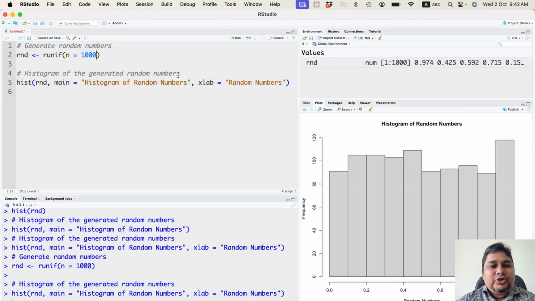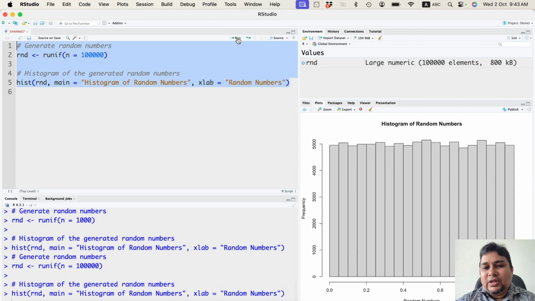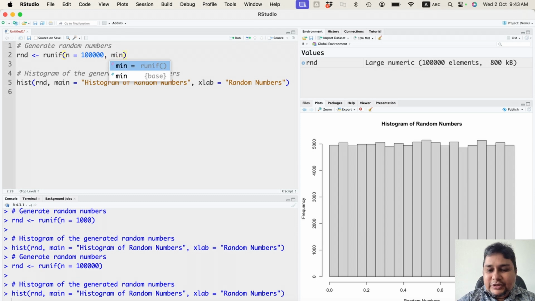So if you want to generate, for example, 100,000, let me add 2 zeros there so that it becomes 100,000. Now if I run this whole bunch of code, then you can see we have got it. Okay, not only that, by default the random number is generated between 0 and 1. If you want, you can specify a minimum of 200 and a maximum of, let's say, 450 or something like that.